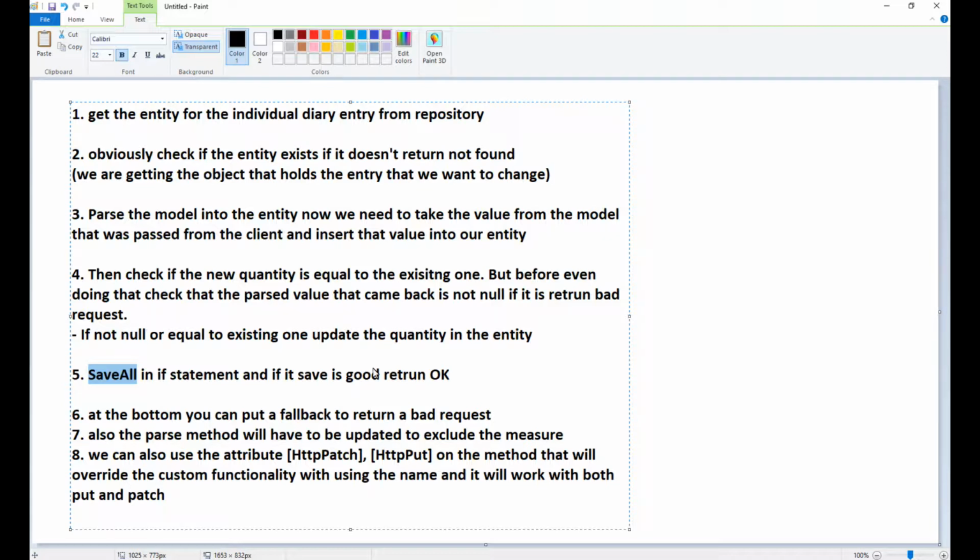The difference between put and patch is that when we're using a put, we have to work with the whole entire object, whereas with patch we can work with only one part of the object that we submit back and forth. So we don't have to submit the whole object back and forth. We can work with only the part if we use patch. And we can also use those two interchangeably by using the attribute HTTP patch or HTTP put.